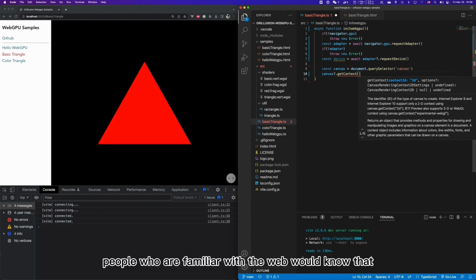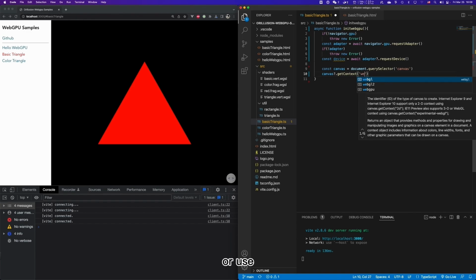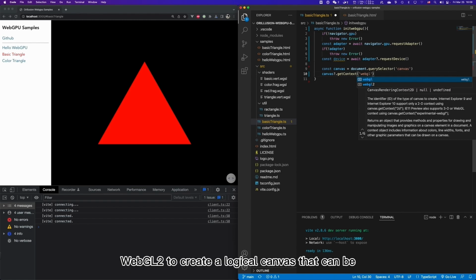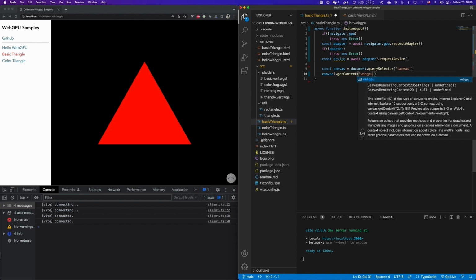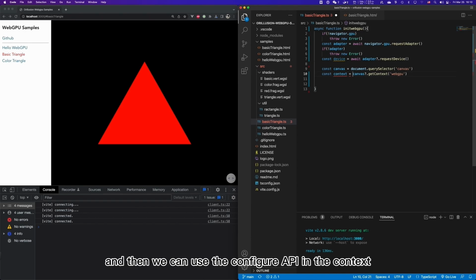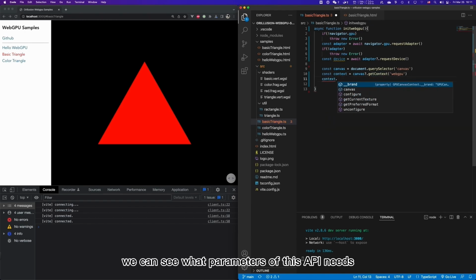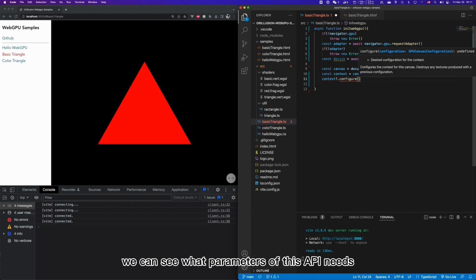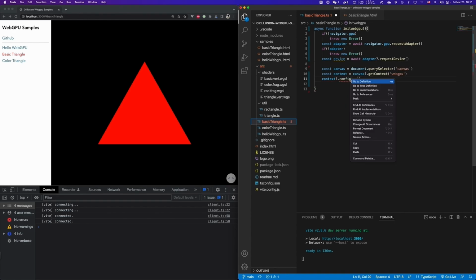People who are familiar with the web would know that in this place we can put 2d to create a two-dimensional canvas, or use webgl2 to create a logical canvas that can be controlled by WebGL or WebGL2. And of course, now with WebGPU, we can create a WebGPU-based canvas. Okay, let it equal a context variable, and then we can use the configure API in the context to configure the canvas.